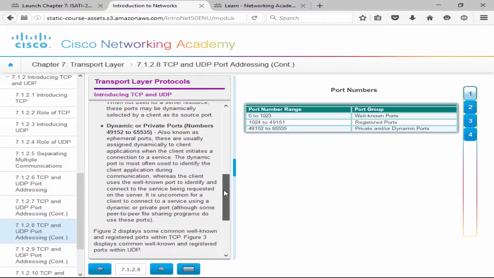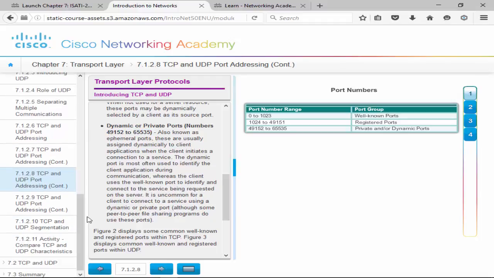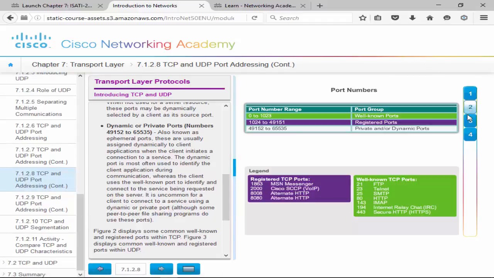On the server, it is uncommon for the client to connect to the server using a dynamic or private port. Although, as it says down here, illegal peer-to-peer programs usually do use these super fishy ports. So if you want to block peer-to-peer, block these ones, but it could cause some problems for your users doing legal applications.